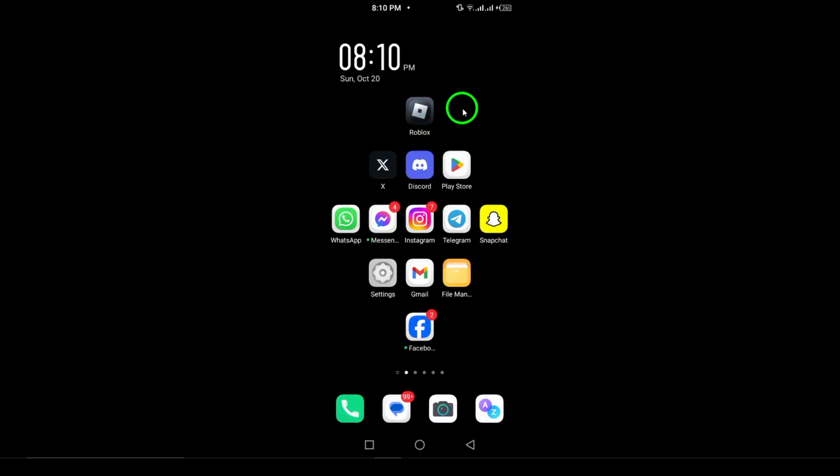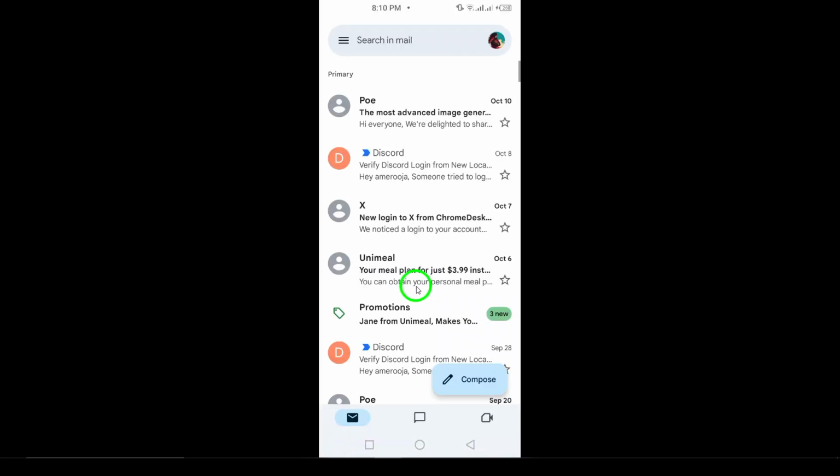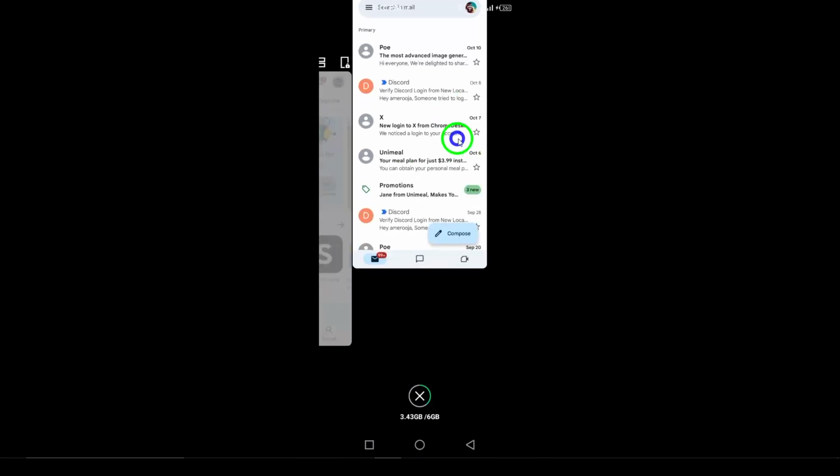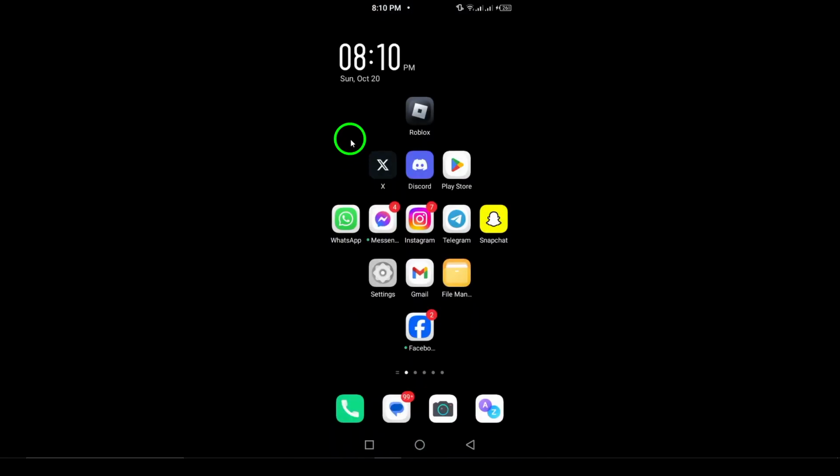Once the installation is complete, you'll see the option to open the app. Go ahead and tap on Open. If this is your first time using Gmail, you'll be guided through the setup process. If you already have a Gmail account, simply enter your login details to access your inbox.